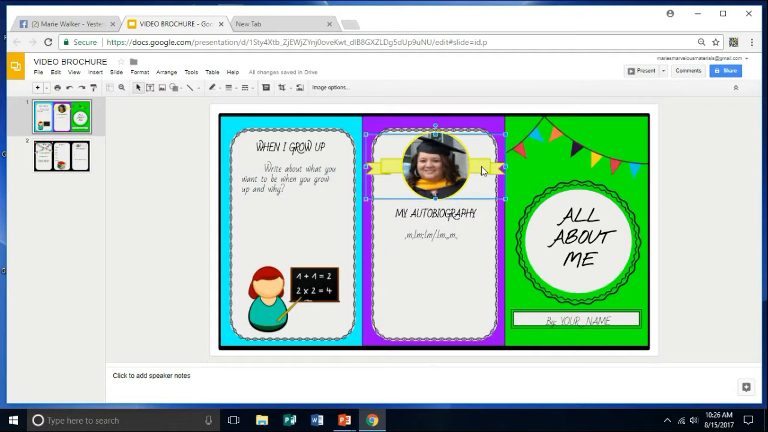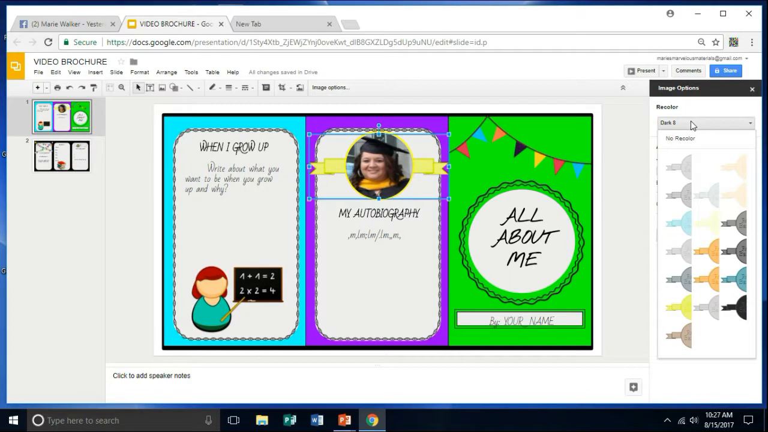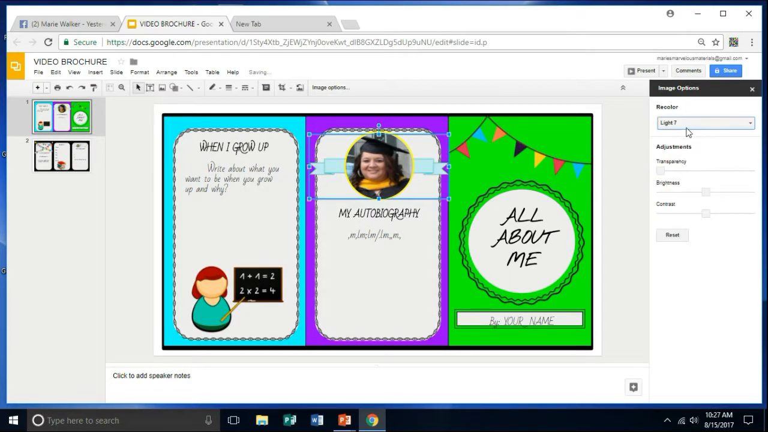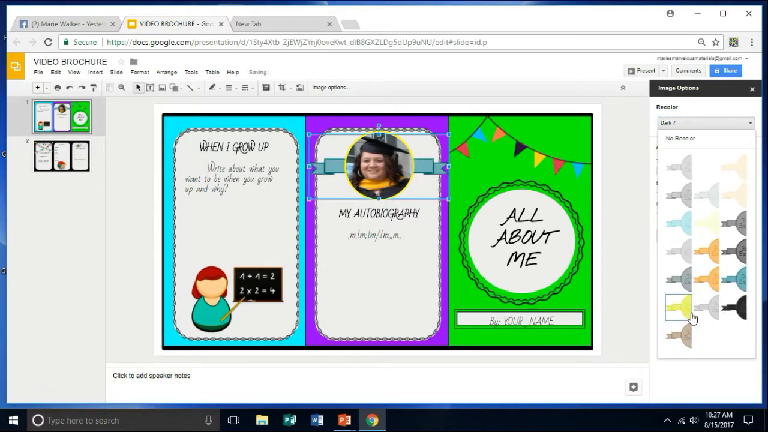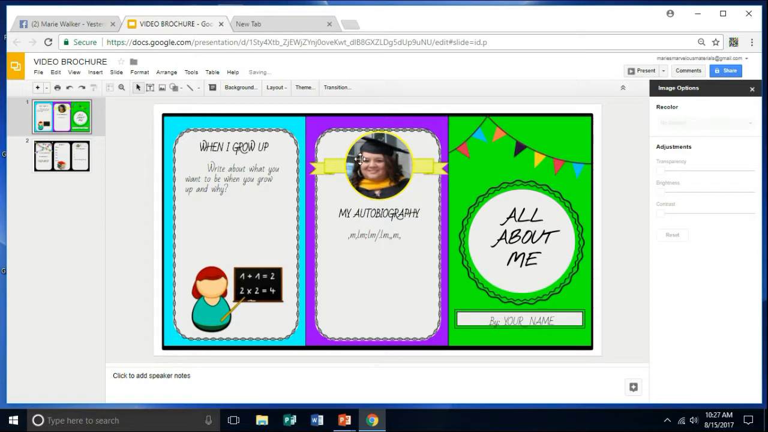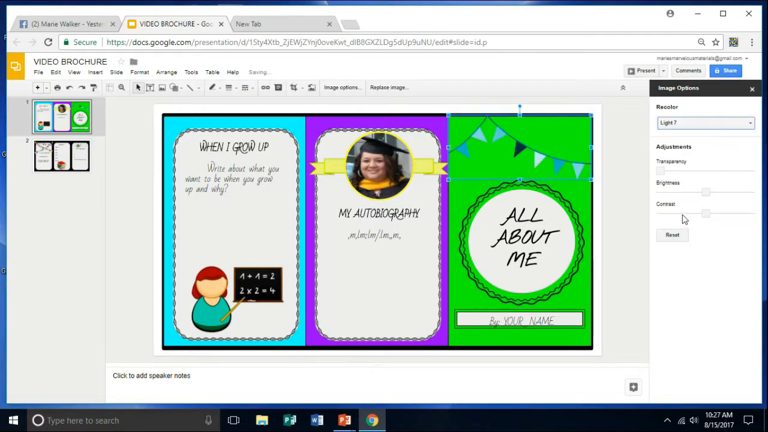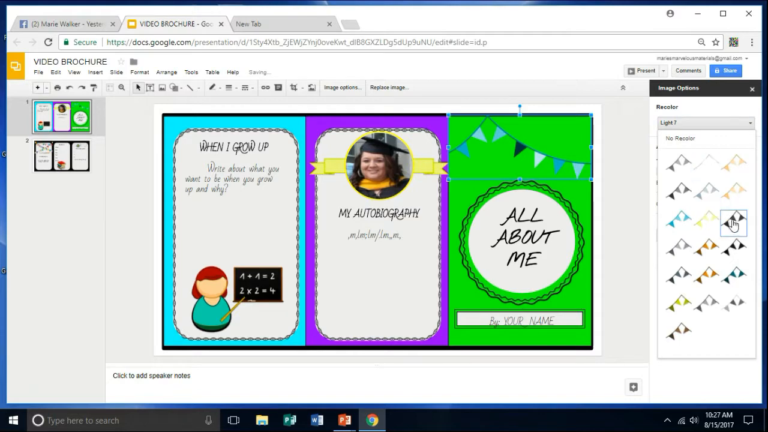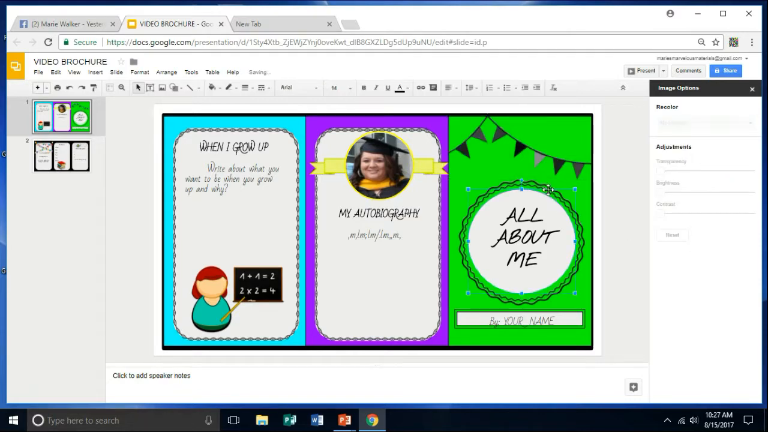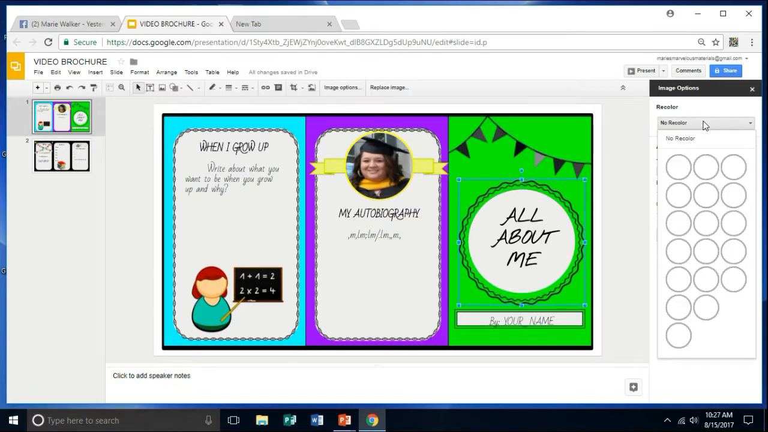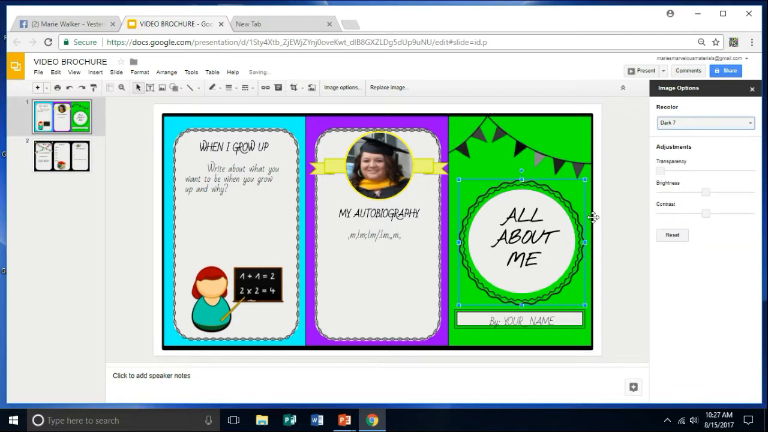You can also change colors. Some of the pictures I already have, by selecting it, coming up here to Image Options, and you see over here you have options to change that color, which some kids might really like, make it their own. Not all of them have options, but some of them you can change. Like this one here doesn't have an option really to change the color.